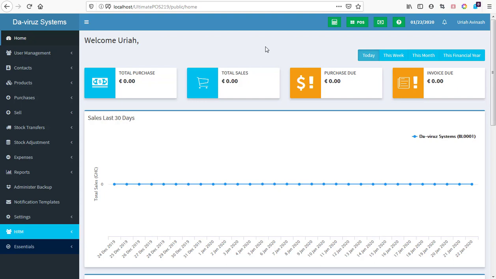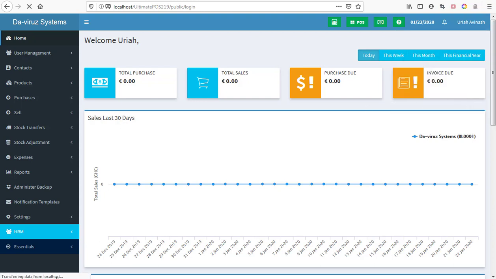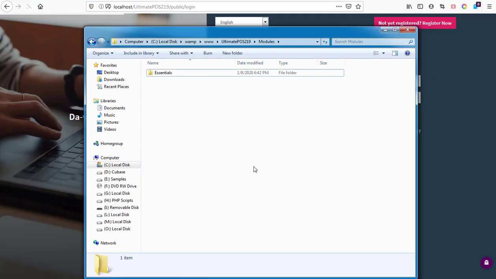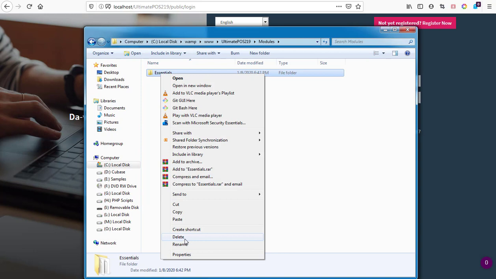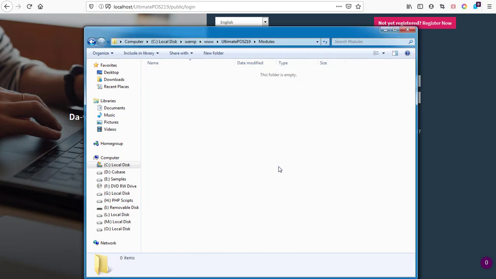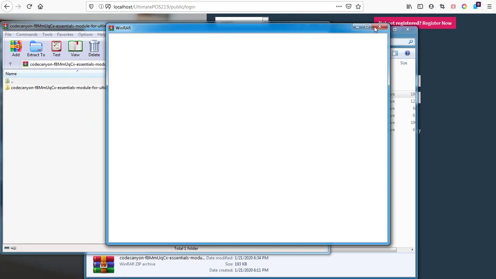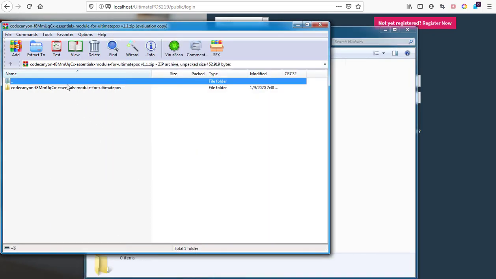Now, what we need to do is this. First of all, I'll sign out of Ultimate POS, and then I will go to my modules folder. I'll delete Essentials, which is the version 1.0. Then I'm going to extract version 1.1 into the modules folder. So I'll extract version 1.1 into the modules folder.